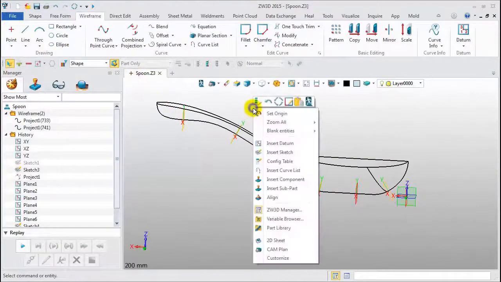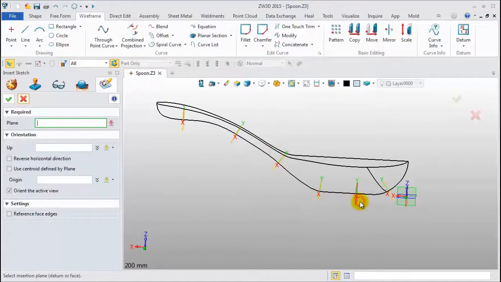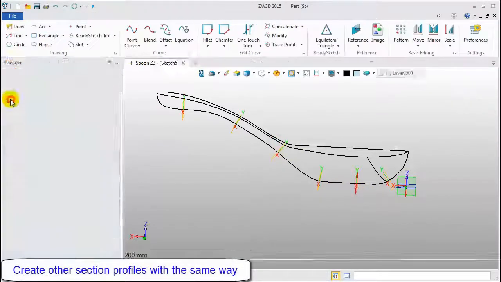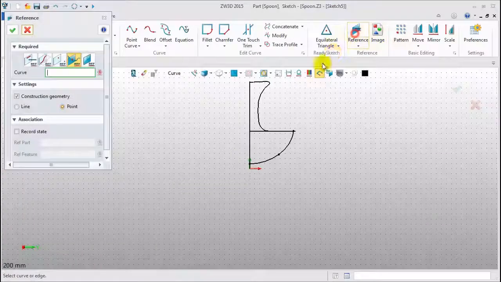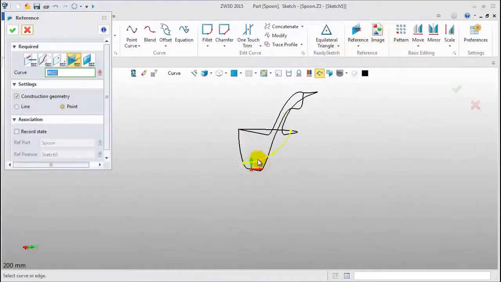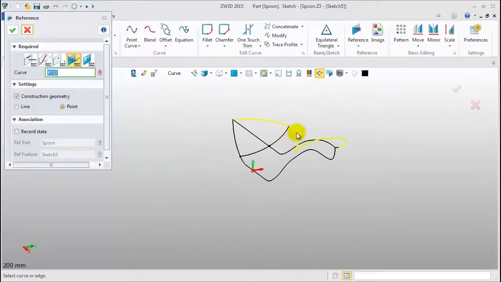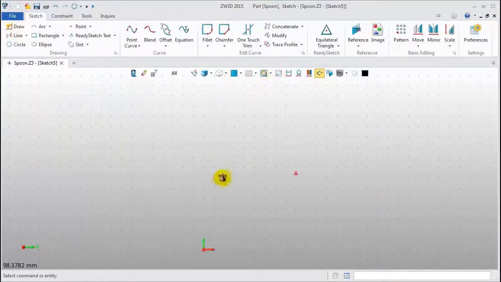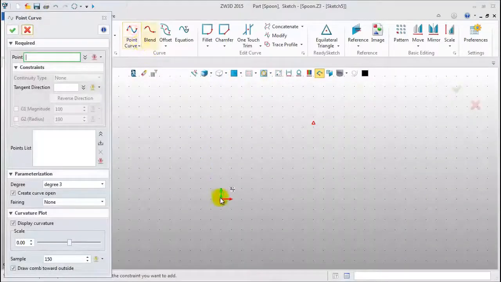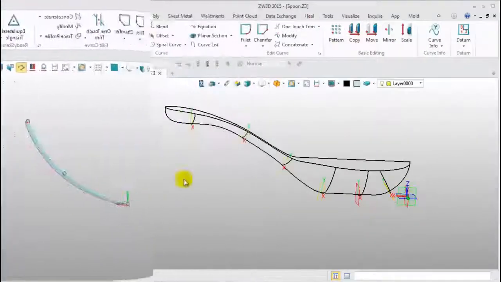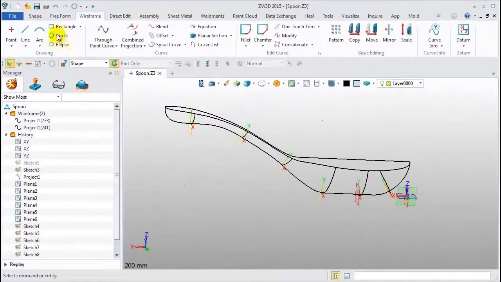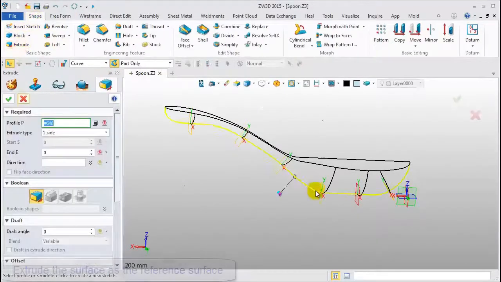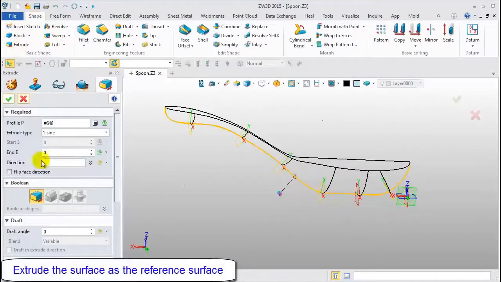After that, we will use the same method to create other section profiles. Define the reference point. Then use the point curve command to draw the section profile. Now all 3D curves are finished. Click Extrude. Pick the bottom profile curve to create a surface.